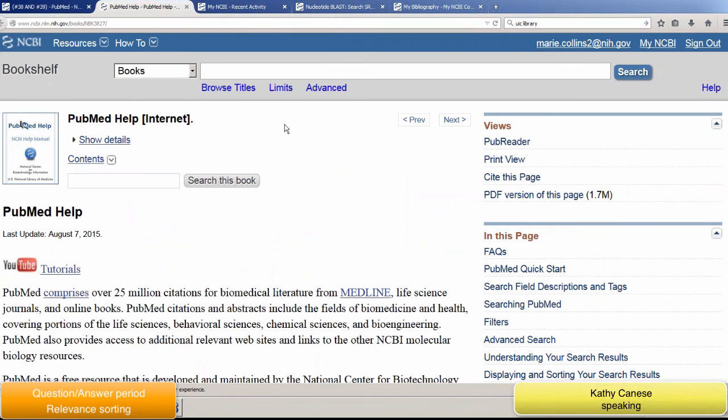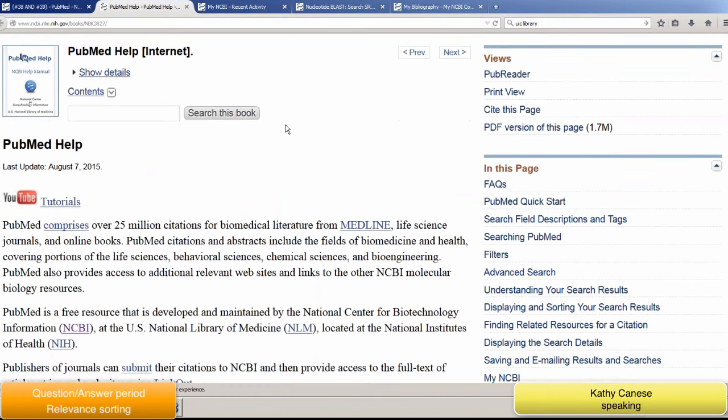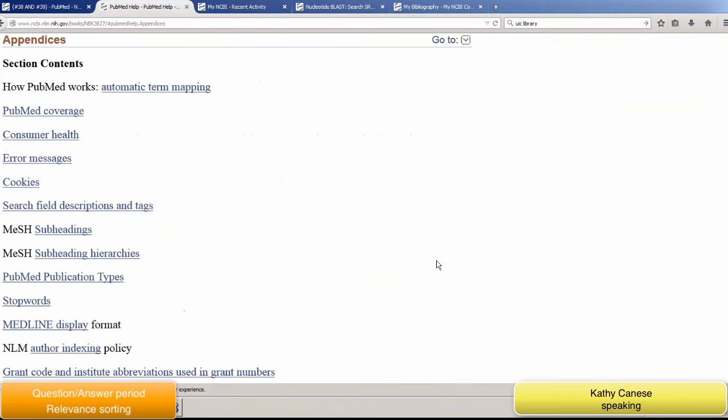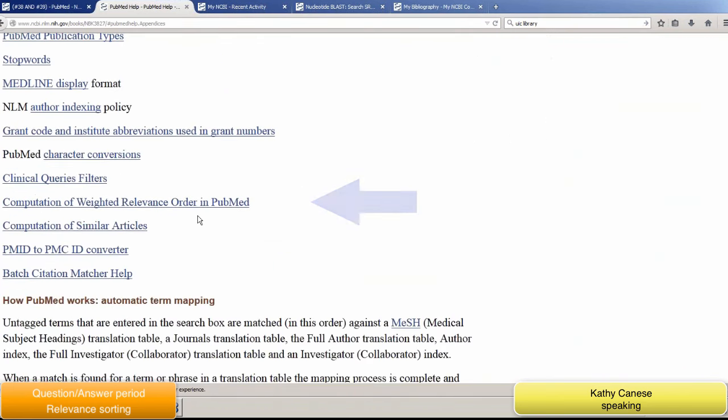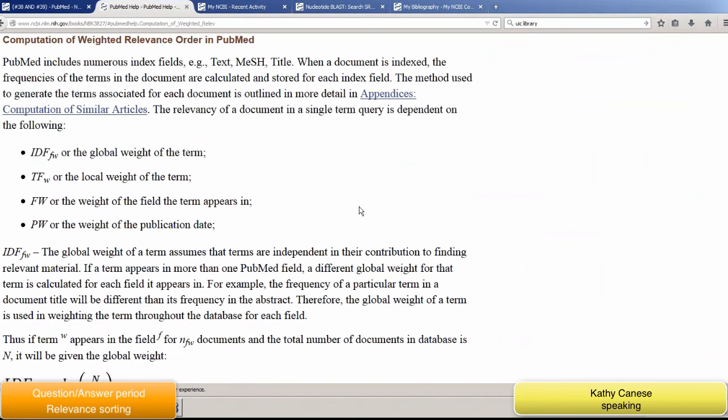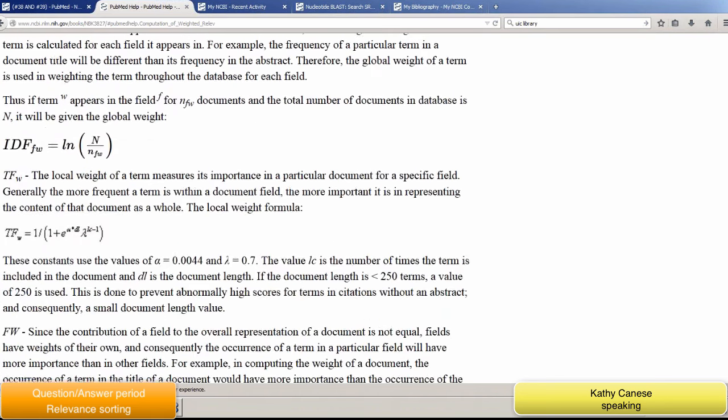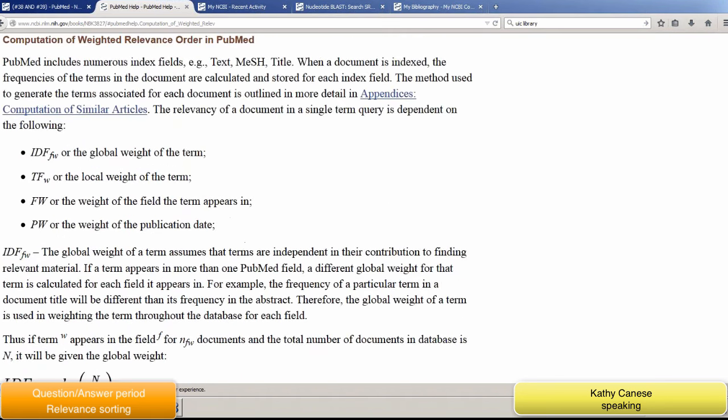Hi, this is Kathy. So let me chat a little bit about relevance search first. I've opened the PubMed help window, and if you scroll down to the appendices here, you'll see we have a computation of weighted relevance order in PubMed. So this is the actual algorithm in as few words as possible, explaining how we generate relevance based on global weight of term, local weight of the term. This algorithm was built by the same group that brought similar articles in PubMed. So the information is there.